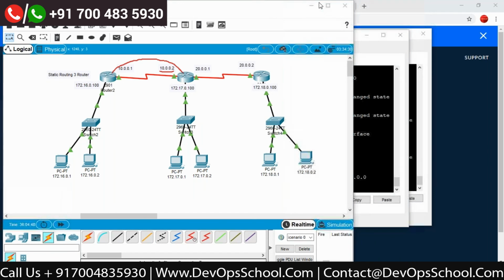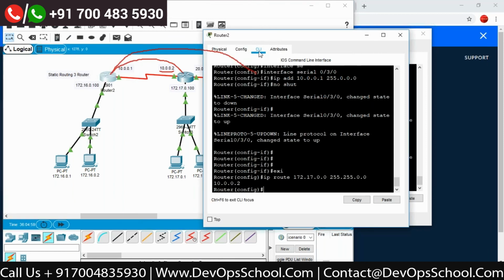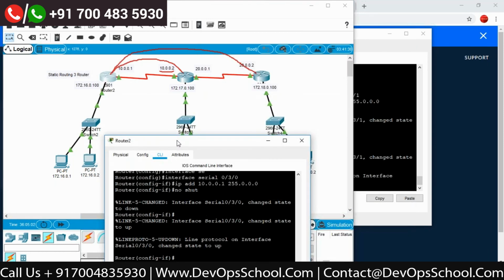Now on the same router, I would like to do the routing for here to here as well. Correct? Now let's go to the router. Correct? Now what is my destination?